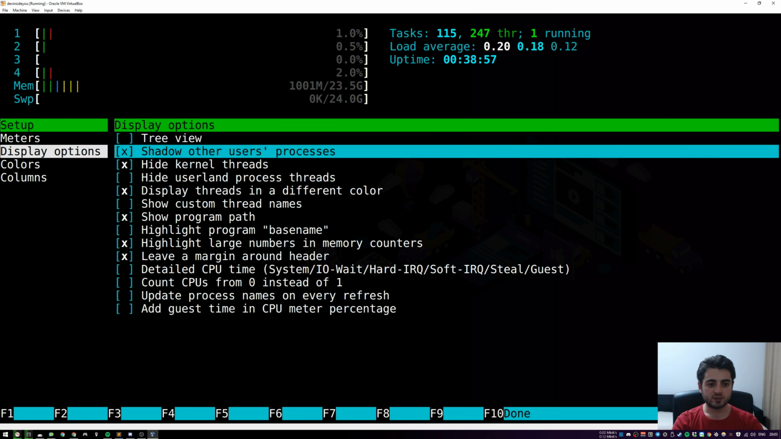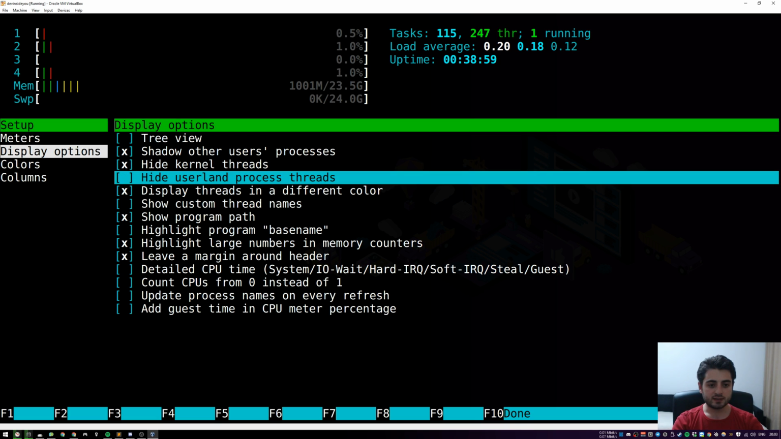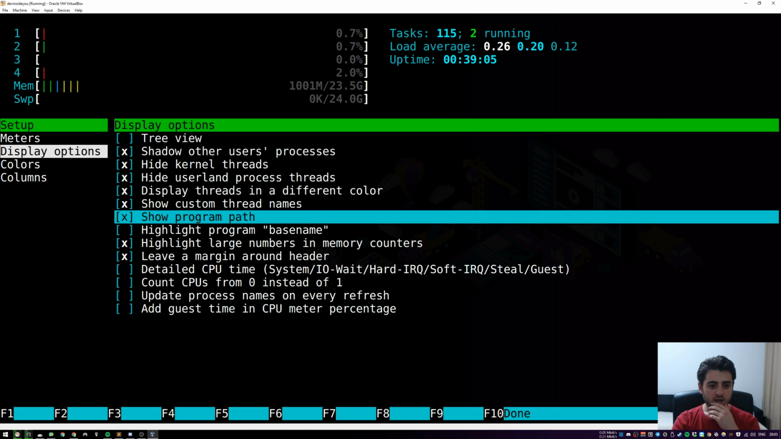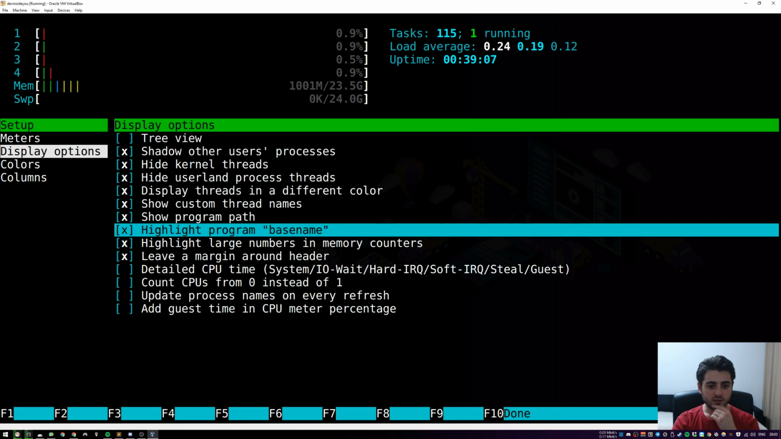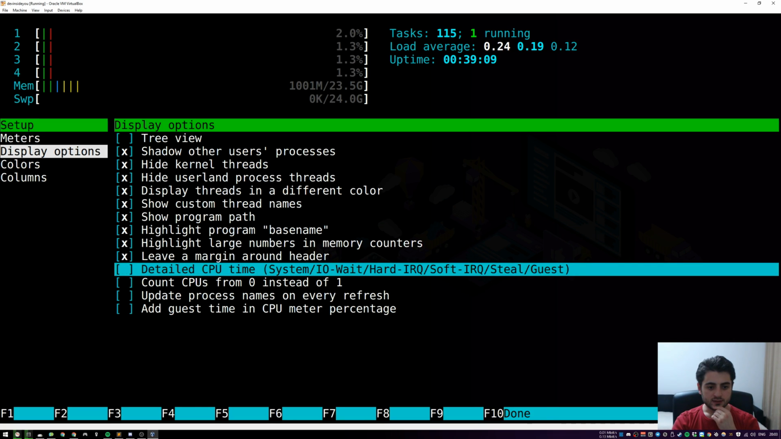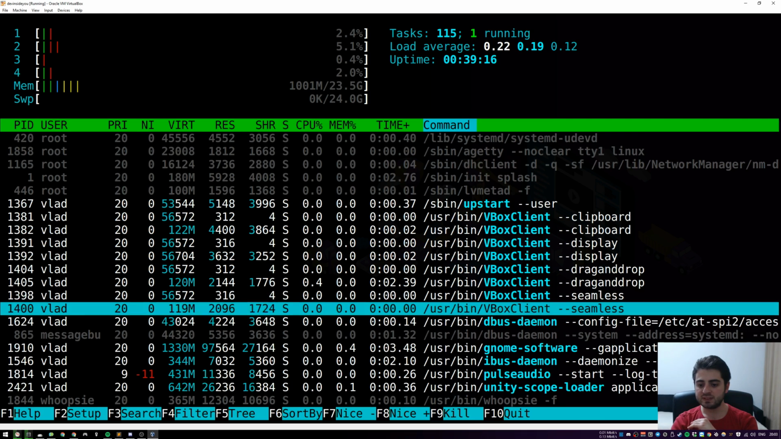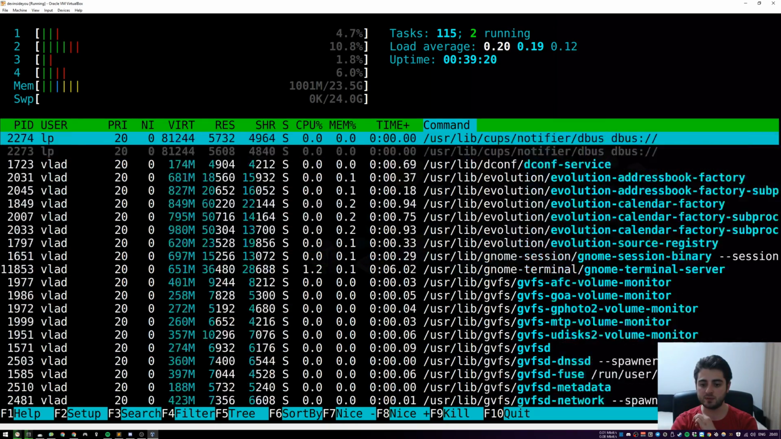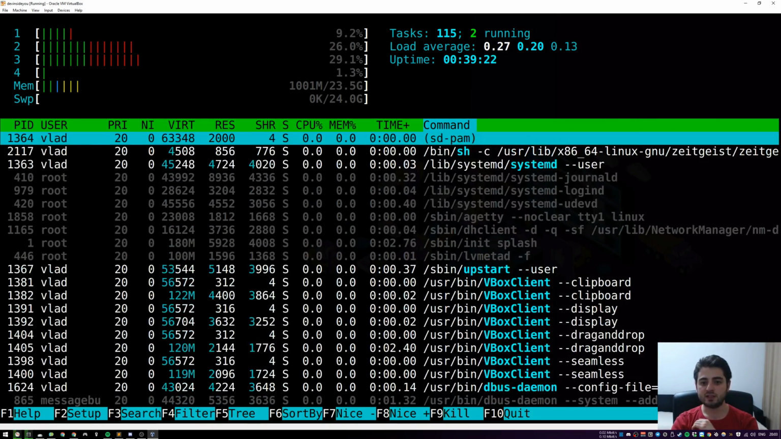Shadow other users' processes, sure. Hide kernel threads, yes, but also hide userland process threads. Display threads in different colors, show custom thread names, sure. Show program path, highlight program base name, yes. Detail, no. All right, so now we see less repetition, because we didn't see the threads. And those are the only changes that I make.